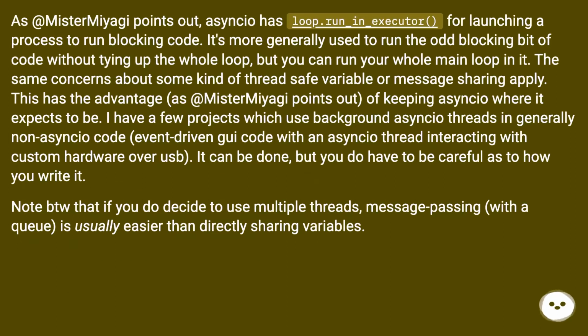As Mr. Miyagi points out, asyncio has loop.run_in_executor for launching a process to run blocking code. It's more generally used to run the odd blocking bit of code without tying up the whole loop, but you can run your whole main loop in it. The same concerns about some kind of thread-safe variable or message sharing apply. This has the advantage, as Mr. Miyagi points out, of keeping asyncio where it expects to be.